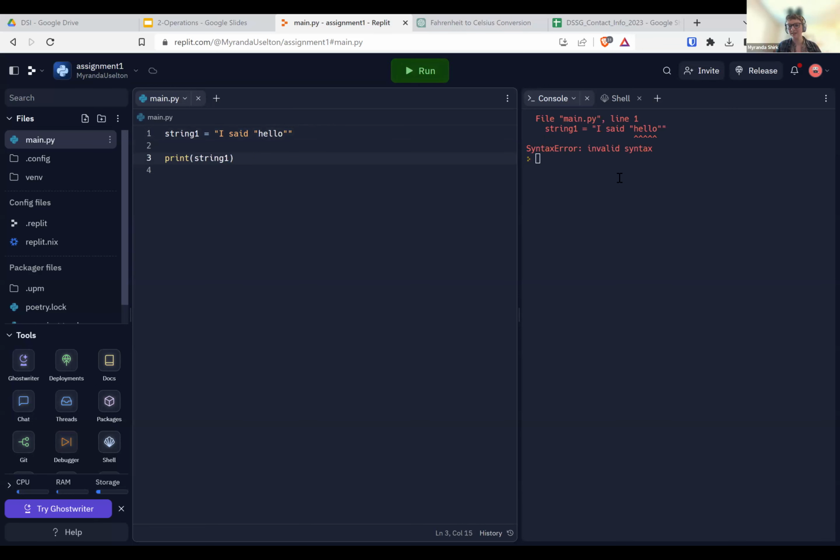Invalid syntax. It says we cannot do that. We can't. You have way too many quotation marks going on here. And that is because we define our strings using quotation marks.